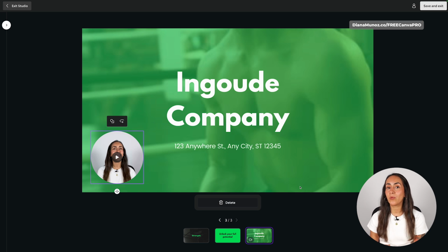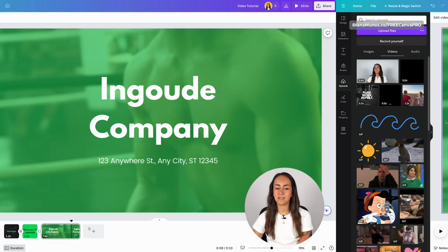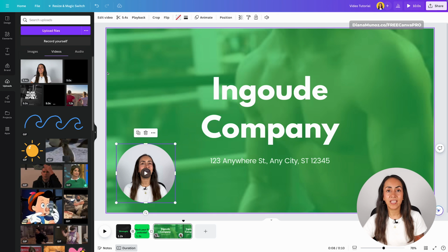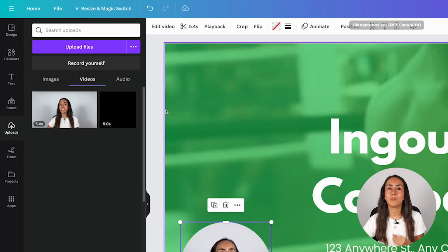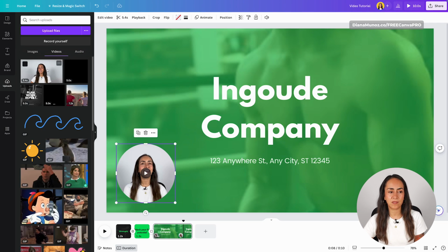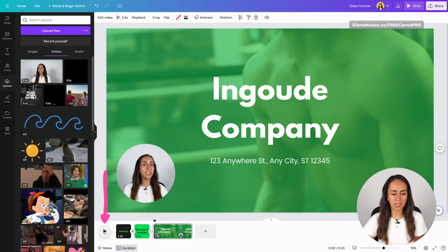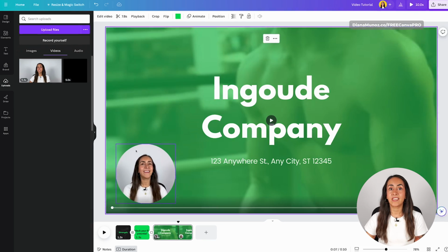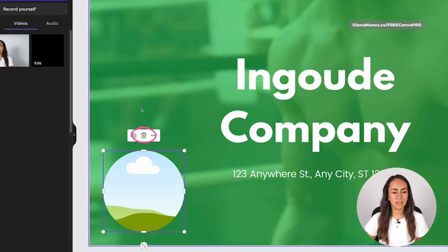Then if you don't like what you have recorded, you can delete it from here and record again, or you can save and exit. I'm gonna save and exit. After a couple of seconds, you will see that your video will appear on your document, and you will see that your video will also be available if you go to uploads and then go to videos. This video is the same that you see on this bubble. So let me show you how this video looks. I'm going here and play. Now let me delete this video here and the frame.